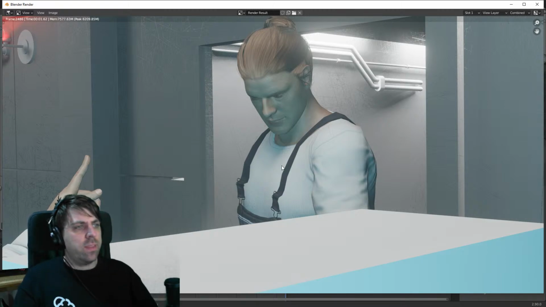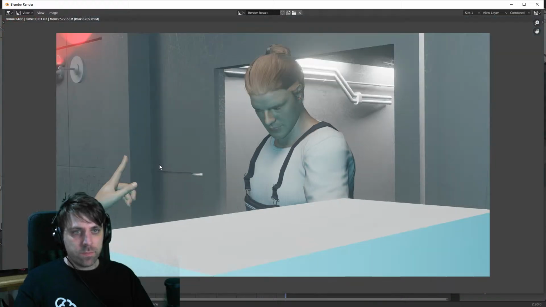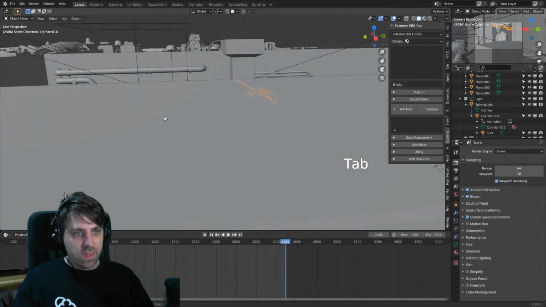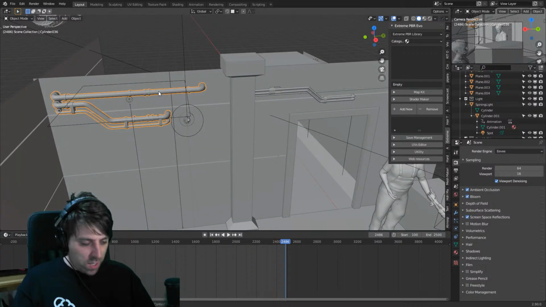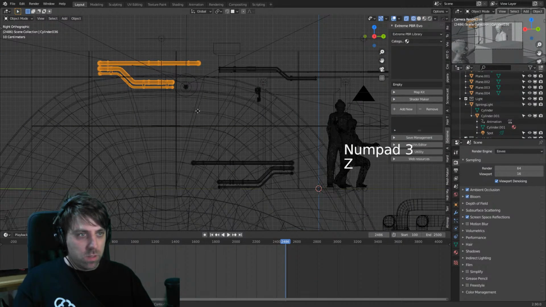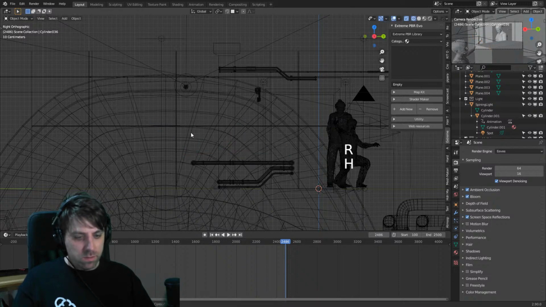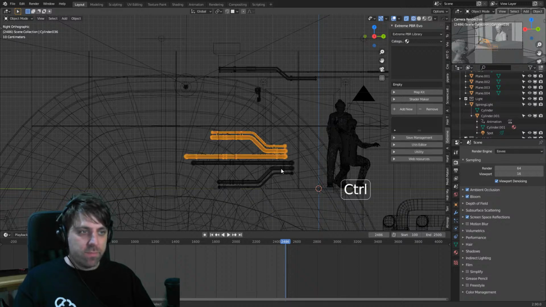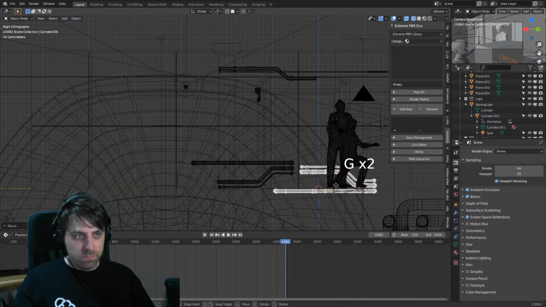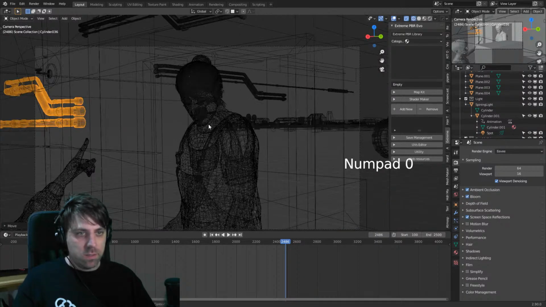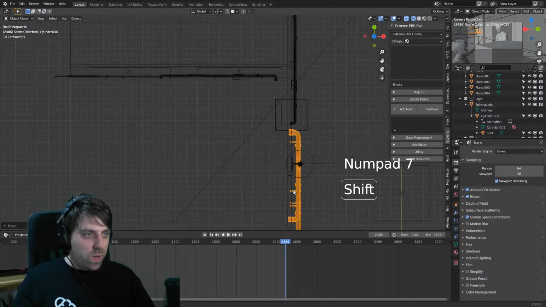I think definitely there needs to be something here. We don't see those pipes, unfortunately. So let's fix that up. But obviously in the wide shot we will. Let's go G. I'm going to rotate 180 degrees. So something like that. And now we can see those pipes.